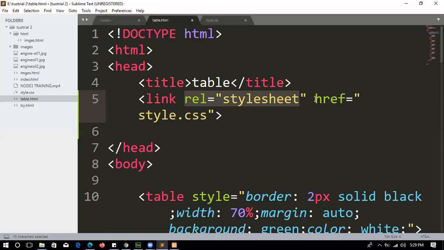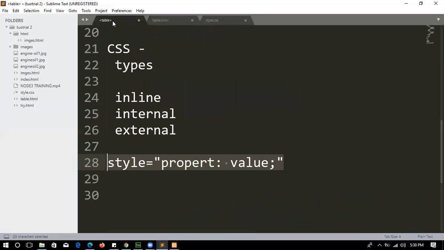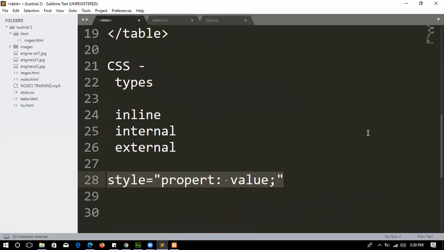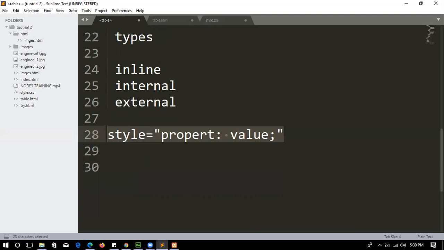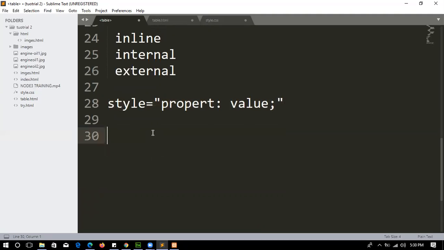All right. So this is the basic information about CSS. And let's do something called classes and IDs. The classes and IDs.